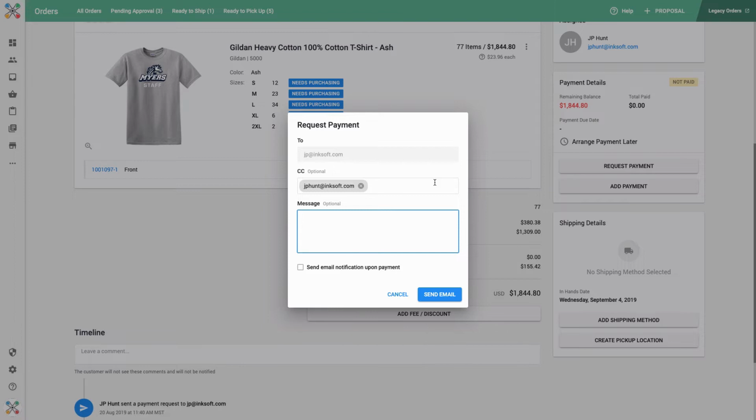Now, there's an additional optional field here, which is message. This is a great place to put in a personalized message to your customer. Maybe you're describing, hey, this is for the additional hooded sweatshirt that you requested that we add to your order. Maybe it's putting in some urgency and a call to action. Hey, we can't commit to a production date until your remaining balance is paid in full. Please remit payment today in order to ensure a guaranteed production date.